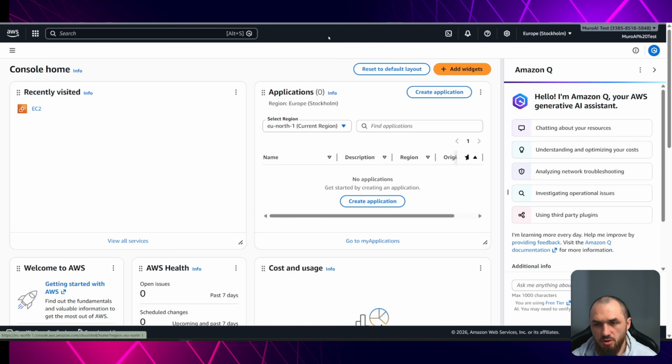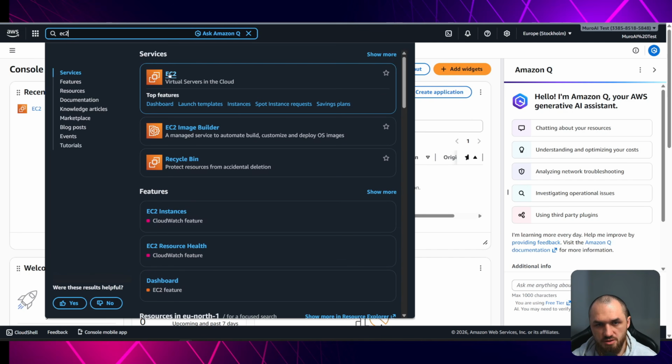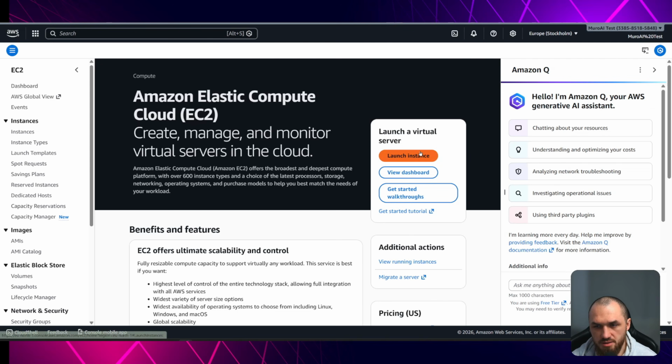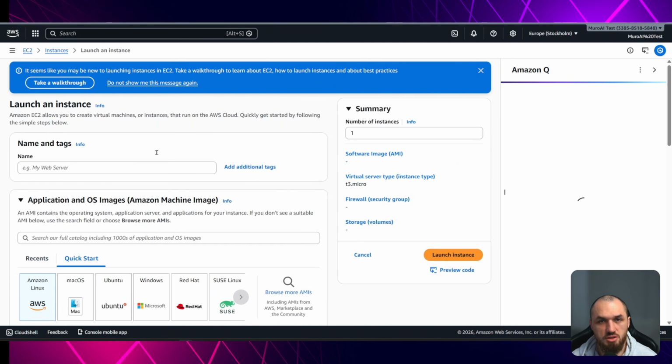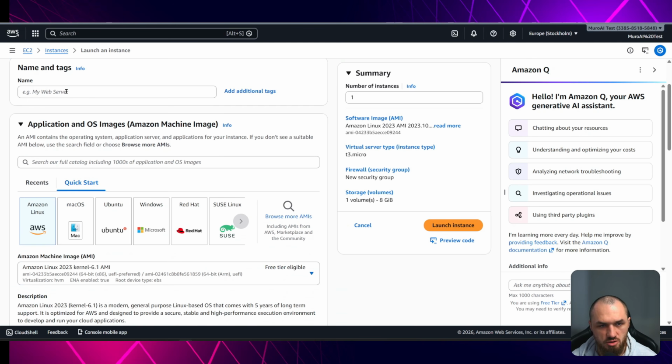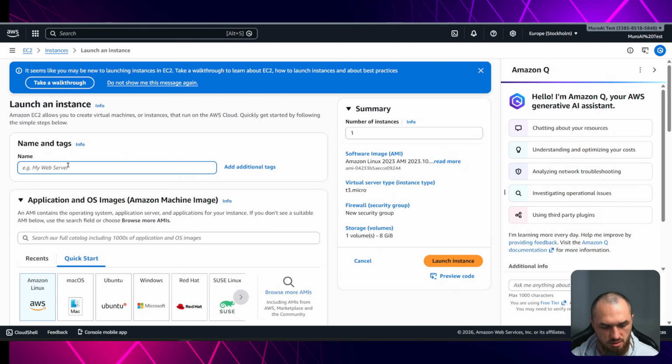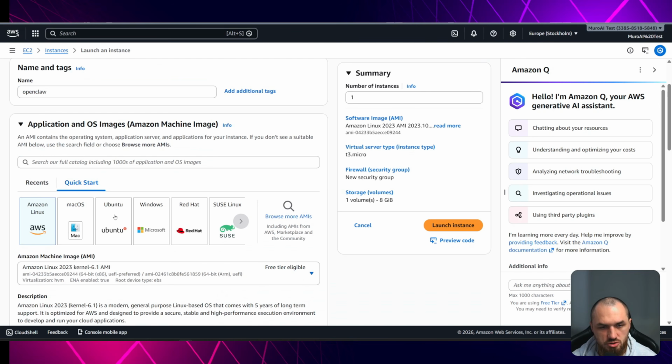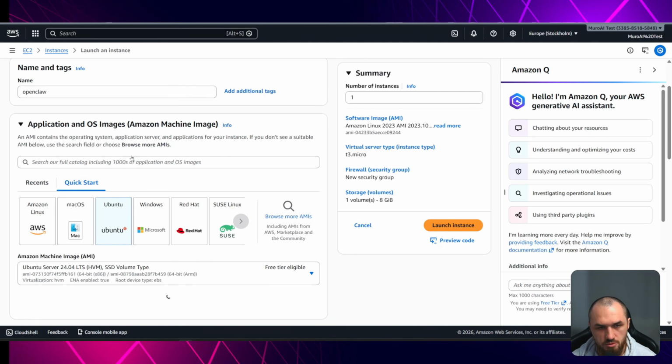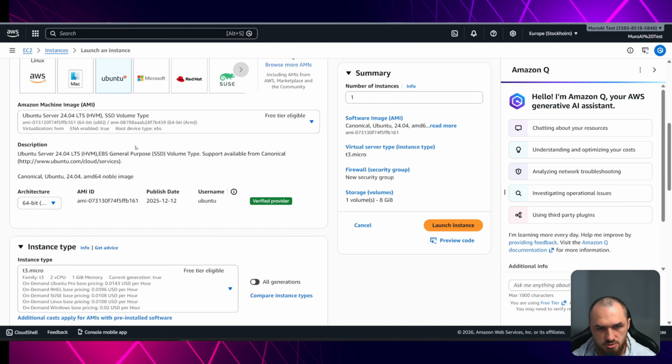And then when you are on this screen, so you are signed in straight away, here on the search bar, write EC2, virtual servers in cloud. So go to EC2, and then you're gonna click launch an instance. This will ensure that you're gonna launch a virtual server. So for name of the server, let's say OpenClaw. You have to choose Ubuntu, which is gonna be Linux.